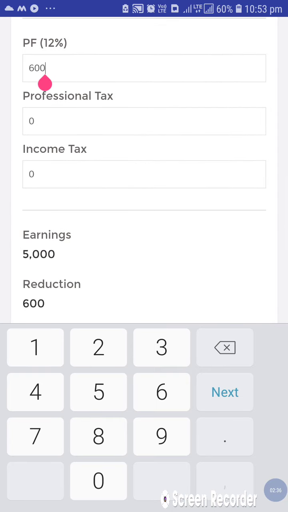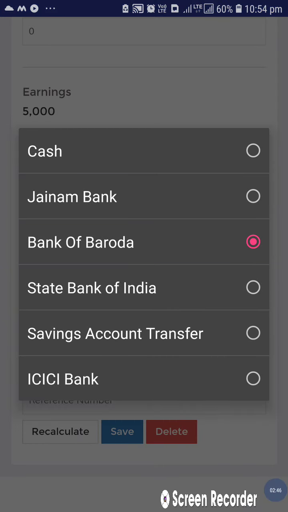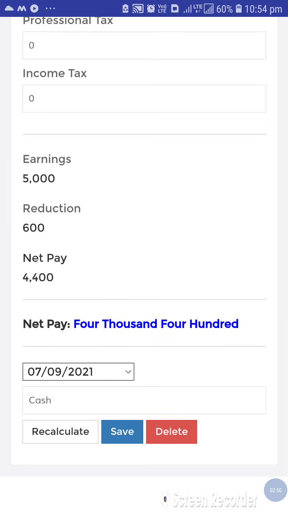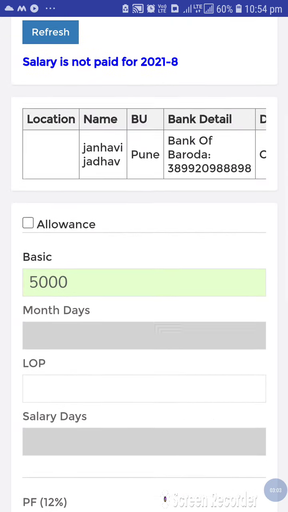Now if I recalculate, here you can see the net pay is 4,400. So we can select the cash or bank from where we want to give the salary. I will select cash and let's click the save button. Now you can see we have saved this salary, means we have given salary to this employee.